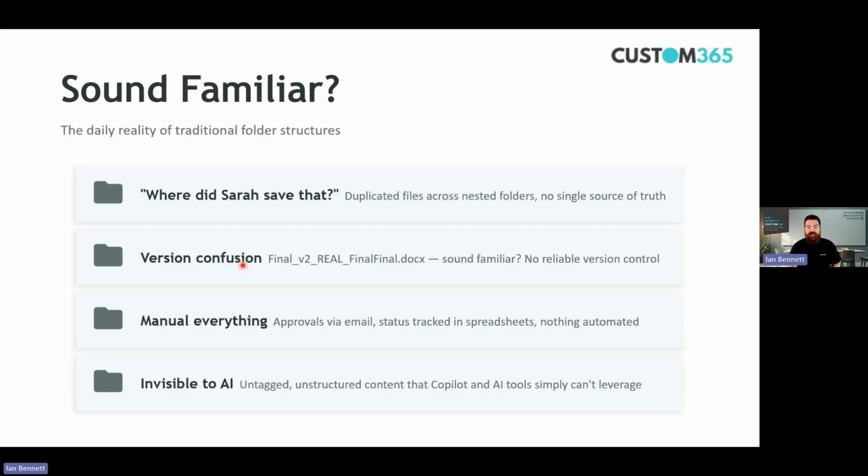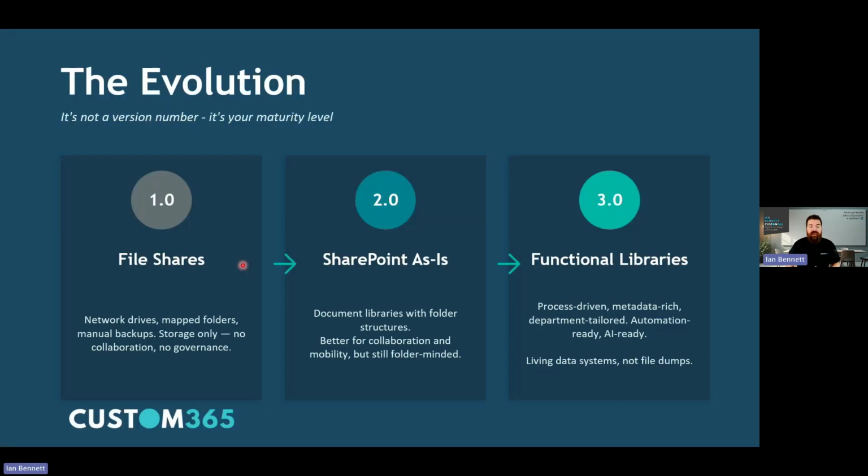And then I've talked about it already, but most of it might be invisible to AI, or it's just too much content for AI. So we want to give it targeted and structured content for it to get the best results for you.